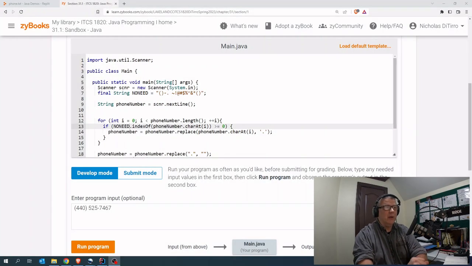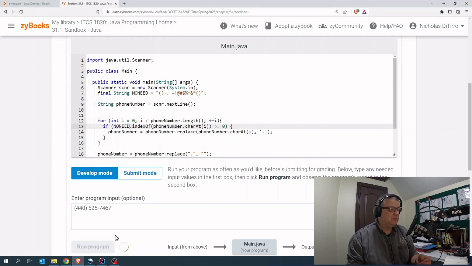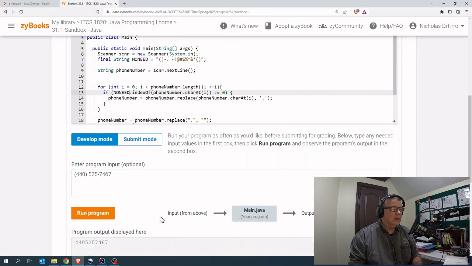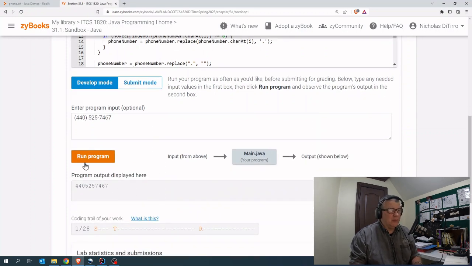So let's take a look at my screen here. This is our old friend, a little program that strips out any characters in a phone number. I made some slight changes to it, just so you're aware of it. For example, I have a constant variable here, no need, that's not going to change within the program, so I figured I'd make it a little bit fancier Java here. If I run this program, and here's my phone number, give it a second, and it takes all those characters.